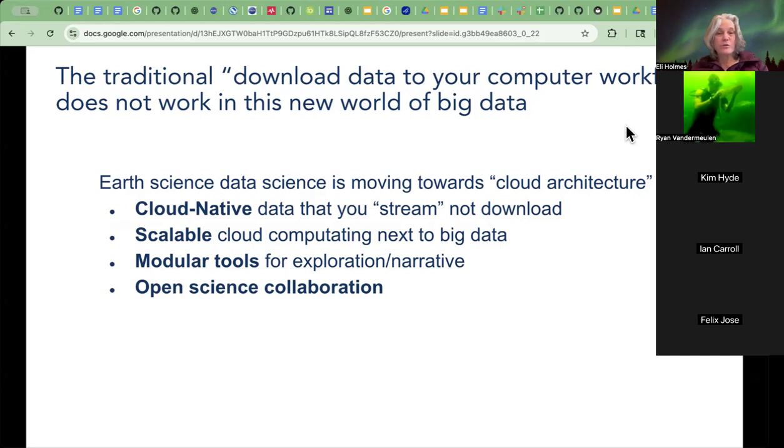Secondly, cloud computing next to the big data. There is a cost to moving data between data servers. So the data we'll be using is in AWS US West 2. And moving that data out of that region into another region or into a Google bucket or onto your computer, there's a cost associated with that. You don't pay that cost, but NASA does.